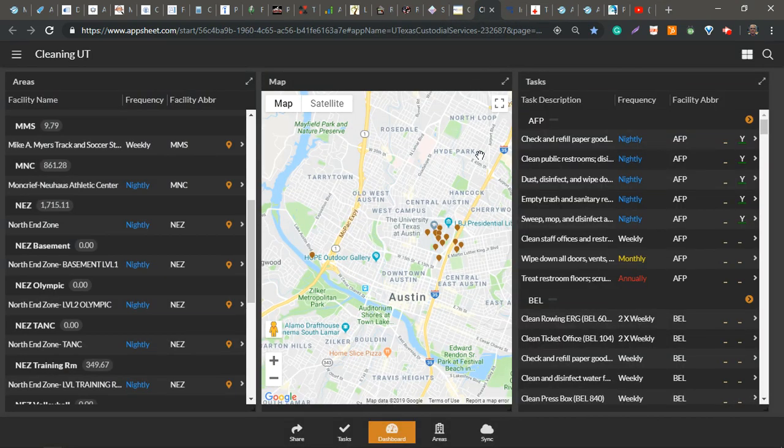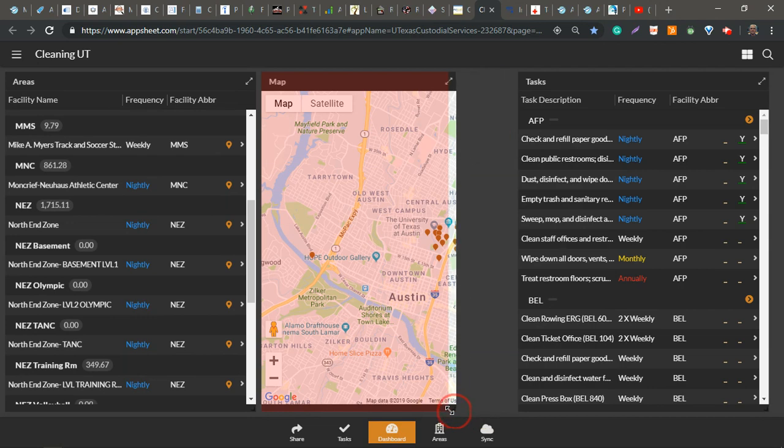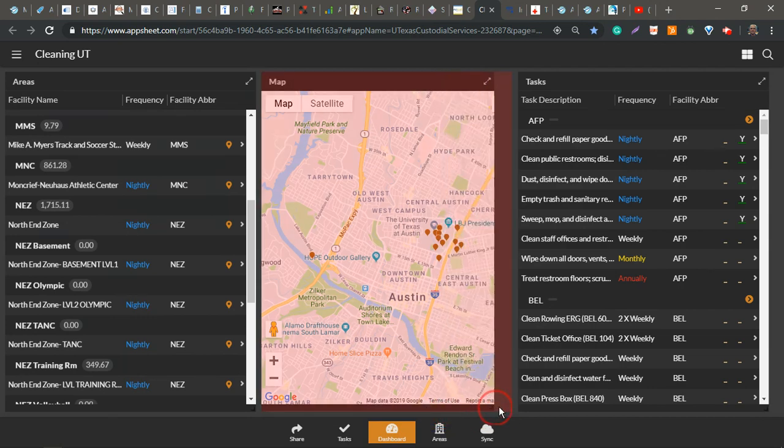This next one is an app that I created for the facilities department at the University of Texas. And they have a lot of buildings with lots of different types of areas. And it was just complicated for them to understand the staffing of it. They didn't think they were doing things right, and they asked for some help. So I went ahead and created this so that they would be able to better digest all of the data and the tasks that need to be done.